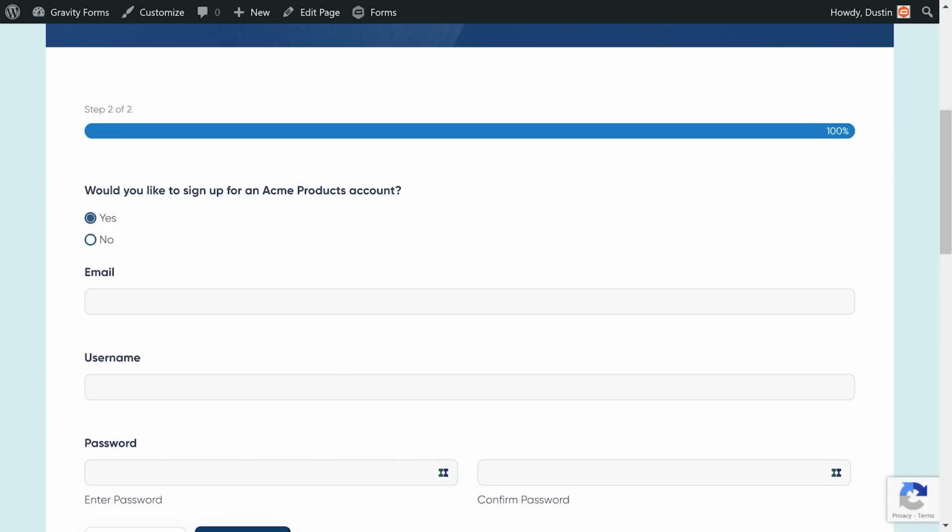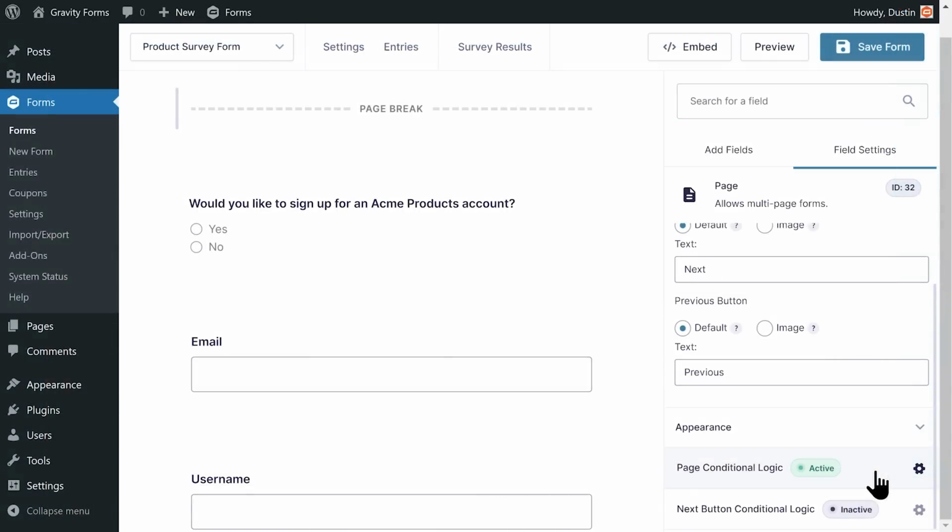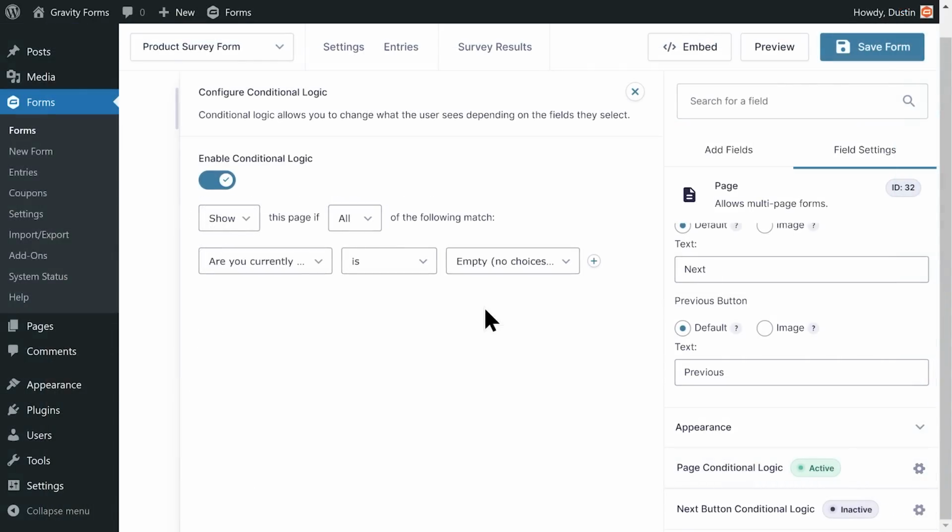Finally, if a visitor sees this form but has never used an Acme product, I would like to only present them with a page that gives them the option to create an account. To accomplish this, I will need to add conditional logic to the page breaks on my form so that they appear if the user answers yes or no to the question, "Are you currently using Acme products?"